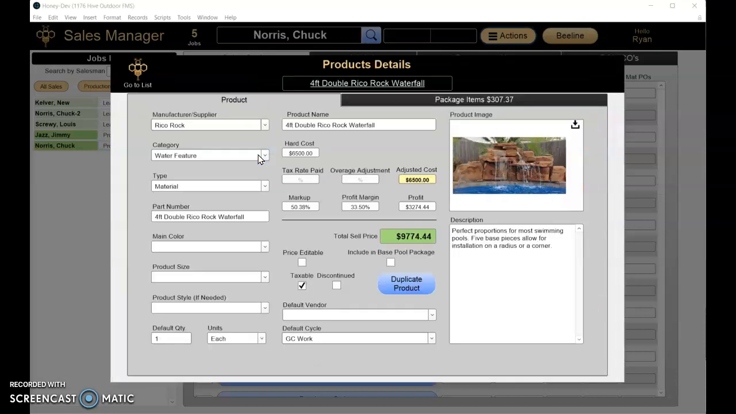Now, if we select on them, there's a lot of information available. You have the manufacturer or the supplier. You've got your category that this falls under, which is obviously a water feature. It's a material versus labor, for example. You've got your part number with the manufacturer and the name itself, which often are the same thing, but sometimes they're not. Your pipe is not going to be the same at all.